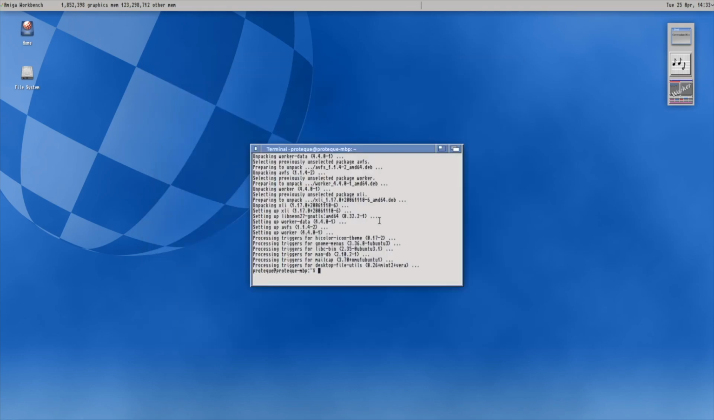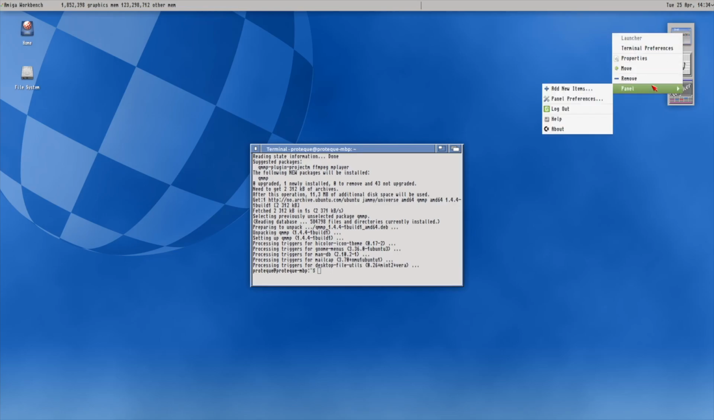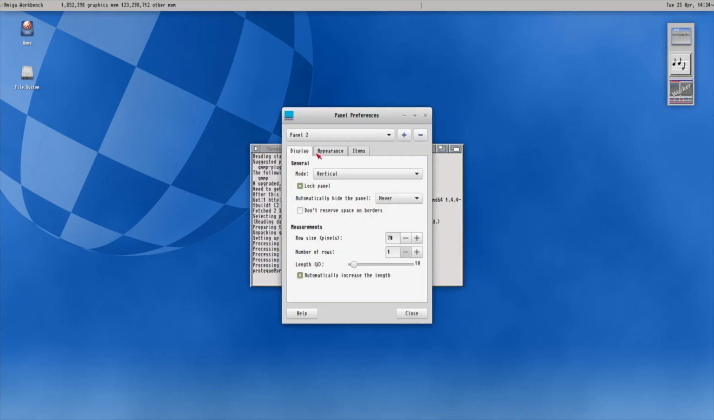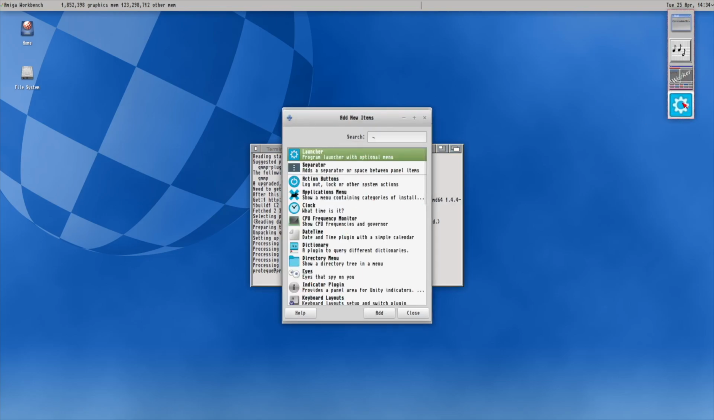One of my go-to programs back in the days for playing modules was Eagle Player. Sadly, I haven't been able to find something that even reminds me of it for Linux. But one could use one of the Winamp clones, which also was available on the Amiga as Amiga amp. We can install QMMP, and we can add that to our launcher. Again, in panel preferences, items, add launcher.